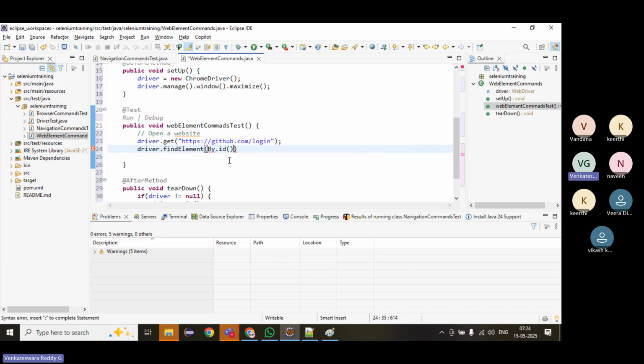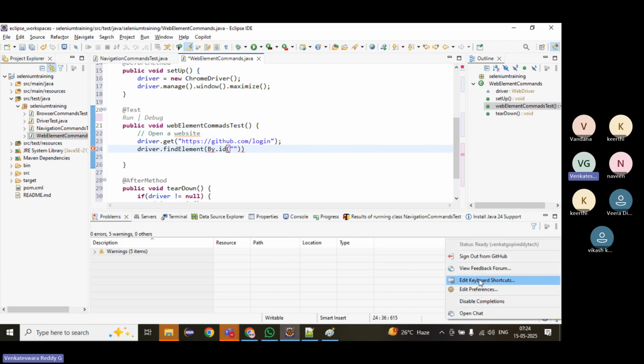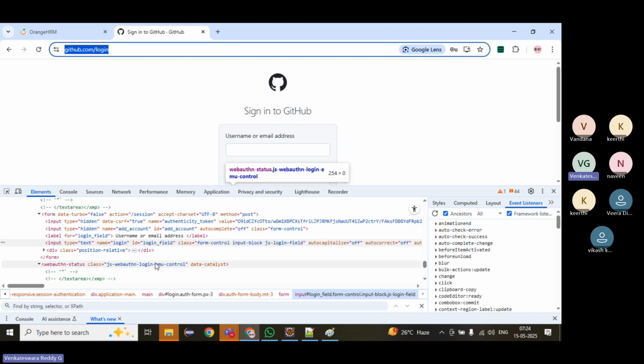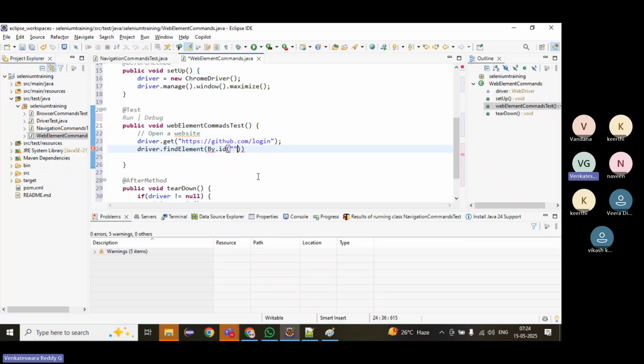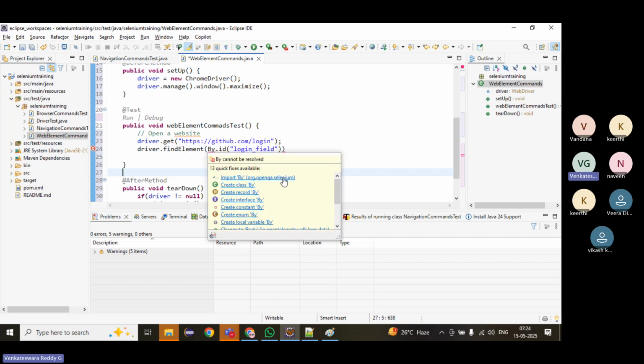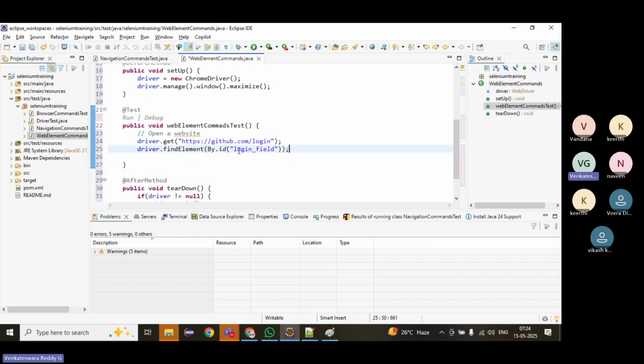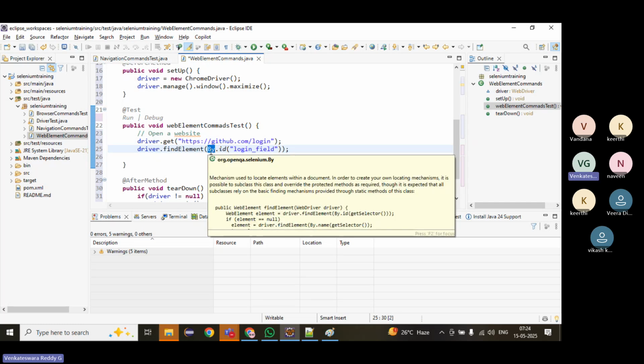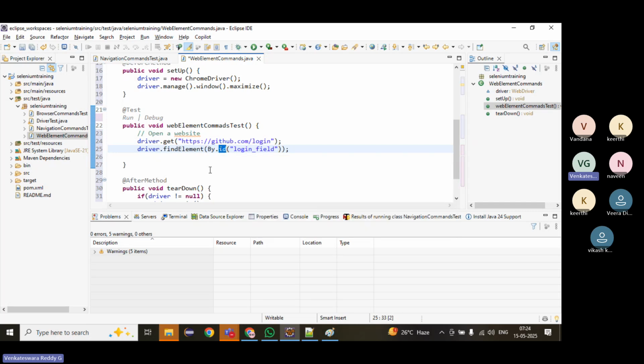Then we provide the ID inside double quotes. What is the ID? It is login field. Copy this. Just import it; you can mouse over and import org.openqa.selenium.By. By is a class and we are calling the id method directly on the class. This is a Java concept: static methods can be called directly using the class name, and we don't require any objects.